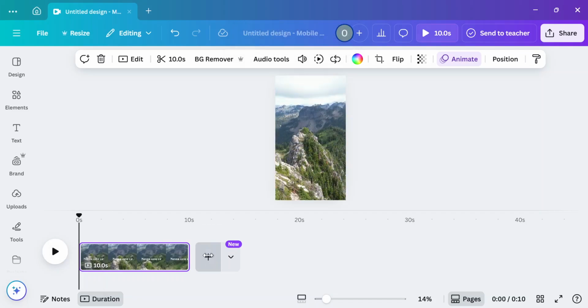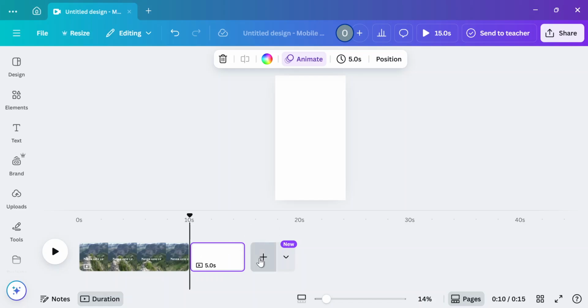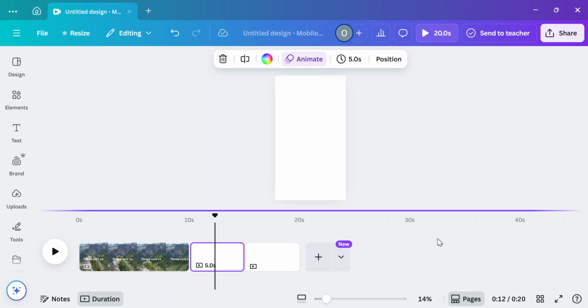You can also add more pages and add various clips there, so it will be a full video. And once you're done, you can send it or download it to your PC, and that is how to create and use the new video features on Canva.